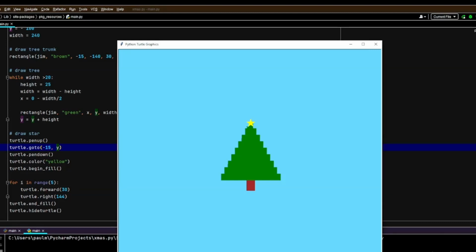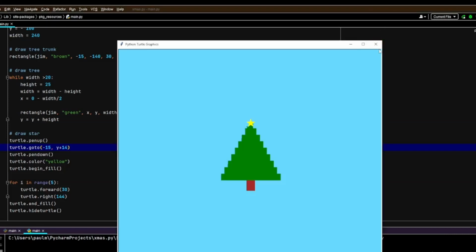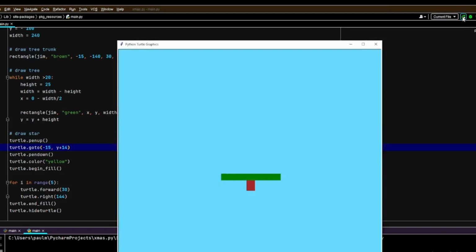So if I was to run the program, well, that doesn't look quite right. It's a good learning point here actually, because I'm using y, which is the height of the tree, so maybe that's not correct. So maybe we plus, and we'll say 14, so y plus 14, and we're going to run that again. Now that's much better. That's where the star should be.